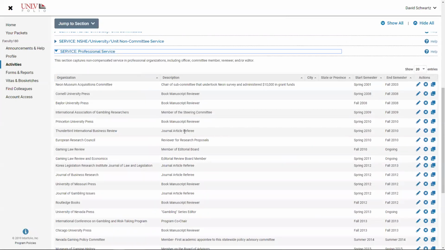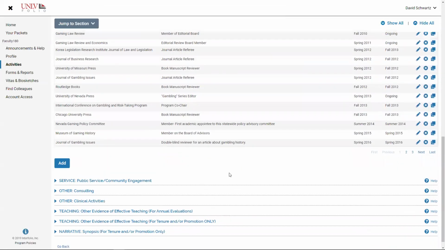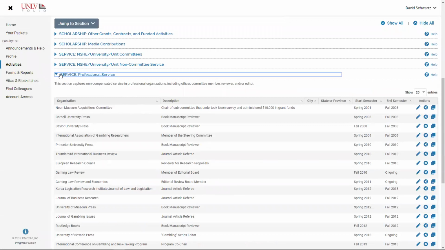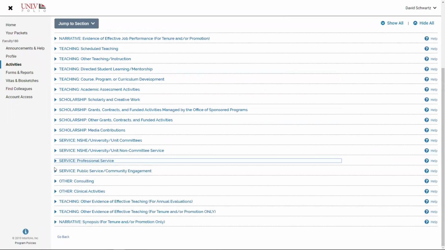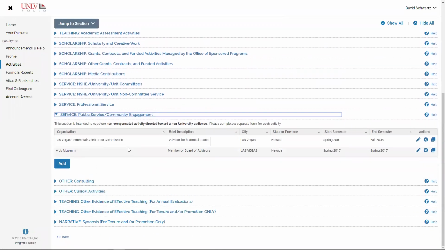If you do anything like review a book manuscript, sit on an editorial board, review journal articles, or serve as series editor for an academic press, do all kinds of fun stuff like that, you put it here. Okay. Now, community service. If you are on these community organizations, you put it here.